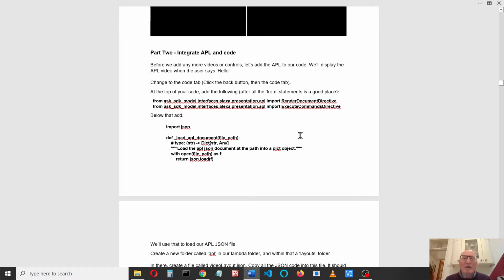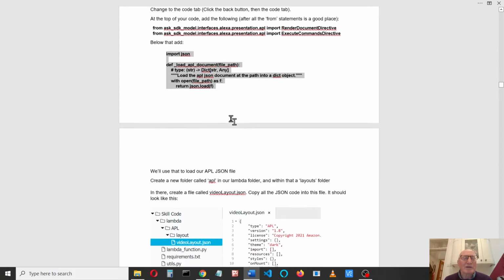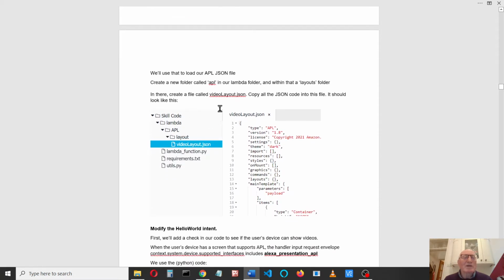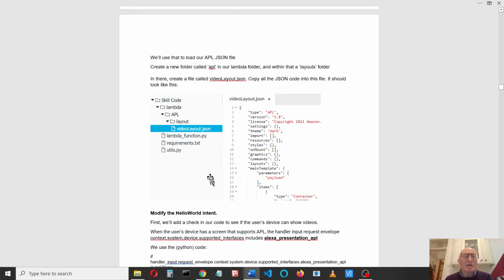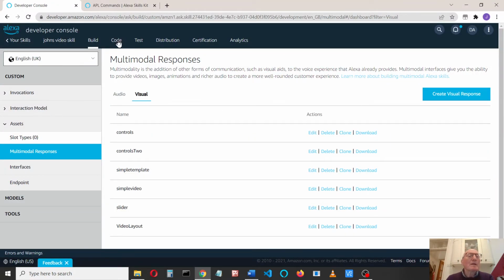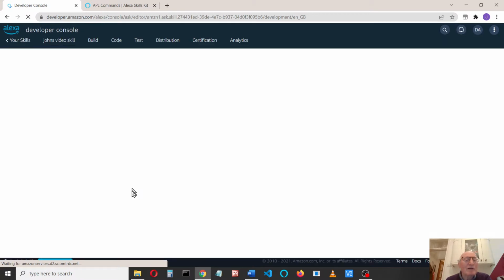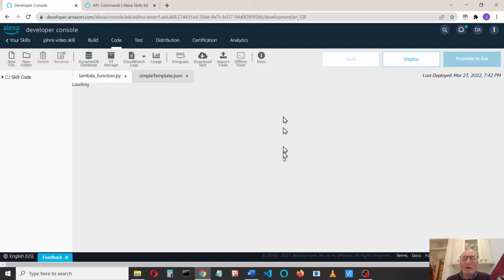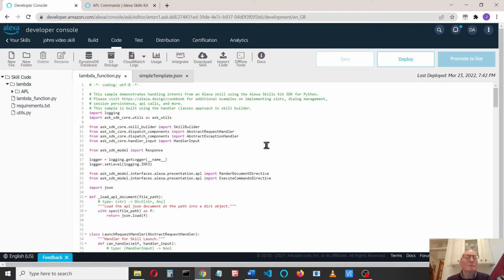Now I'm going to keep the JSON APL document separate. So I'm going to use this piece of code just to import it into our code. Here I've called it video layout, but we'll use the simple template that I just used before. So let's go to our code. Just while we're here, all of these other examples I've got, you can edit them, clone them, delete them, and so on. So here we are with our Lambda function.